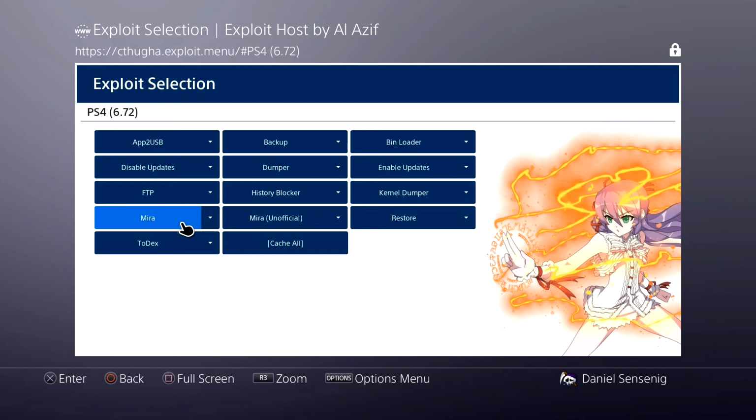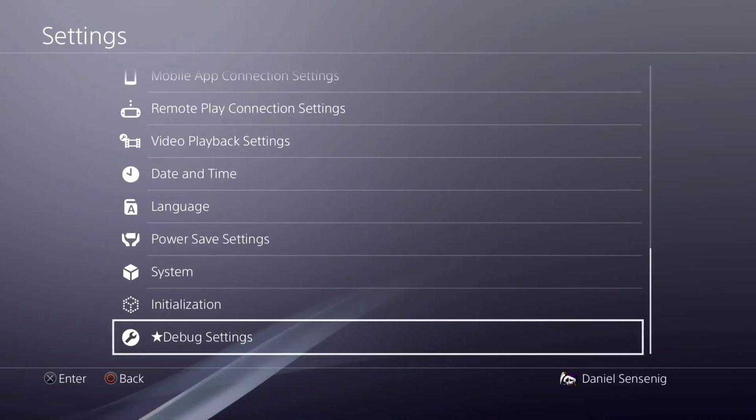You get this message just due to the web browser running out of memory, so you could try to clear out your web browser's memory before caching in all the files, if you're getting that message a lot. But yeah, with that said, if you get a jailbreak success after clicking on Mira, that is it. Your console is modded. You can go under settings and you'll have a new option called debug settings.